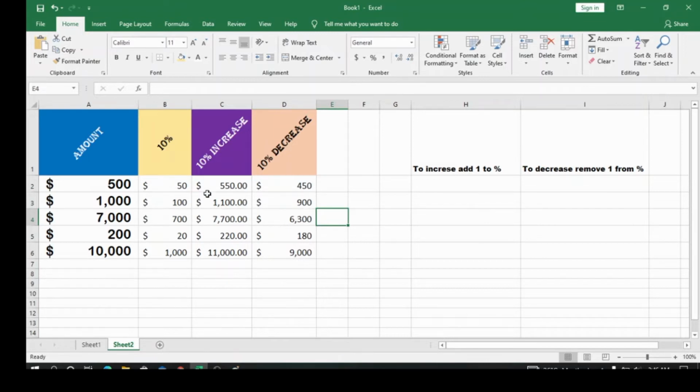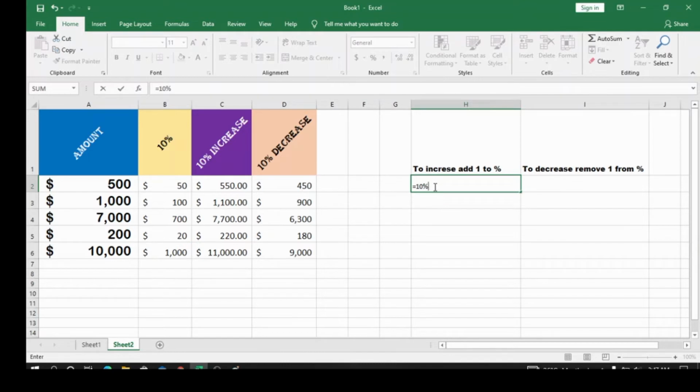Now the second method. Before I show you that, for increment, all you need to do is add 1 to the percentage. Remember, the percentage is 10%. 10% is 10 divided by 100, which is equal to 0.1, right? So for increments, all you need to do is add 1 to this 0.1, and if you add 1, you are going to have 1.1.